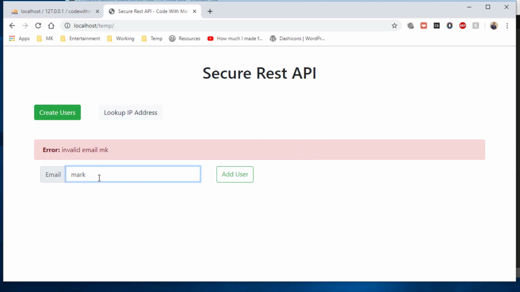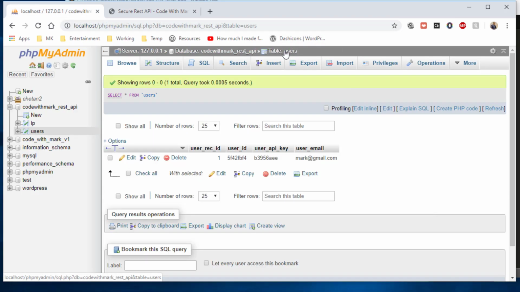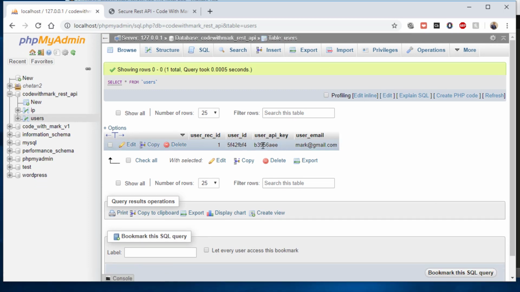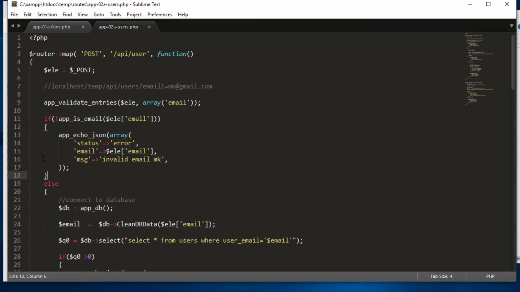All right, having said all that, let's properly import this in here. So I'm going to say mark@gmail.com, and then I'm going to click add user. Then it's going to say, hey, I added your information. So if we go back to our database here and refresh the table, all right, there's the ID that was automatically generated, and there's the email. So let's go back here and see what happens after it has validated all of this. I'm going to delete this out.